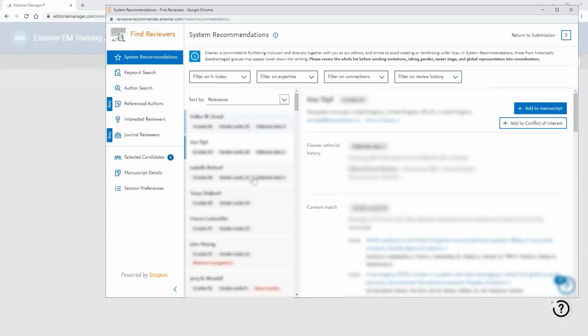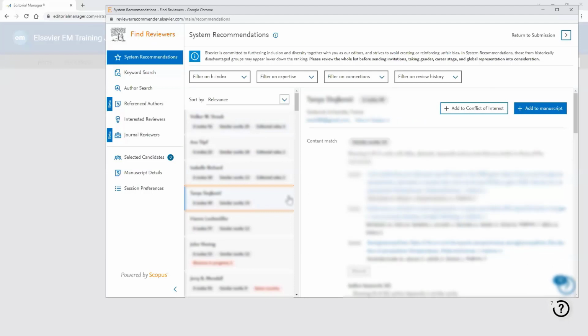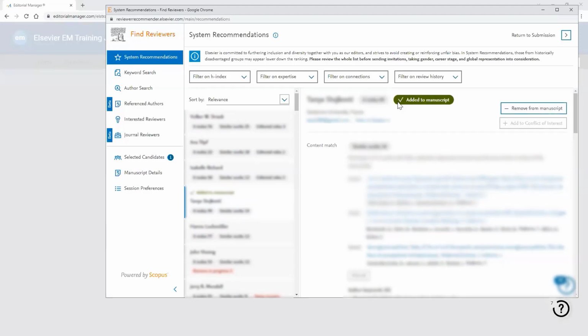Once you do find a reviewer that you are interested in adding to your submission, you would just tick Add to Manuscript. And then you will see this green button with a check mark saying that that reviewer was added to your manuscript. I will show you what it will look like when we click Return to the Submission to go back to that reviewer selection page, and you'll see the next steps you can take after you select the reviewer you wish to invite. So under that first tab, System Recommendations, that'll allow you to search those recommended reviewers there.